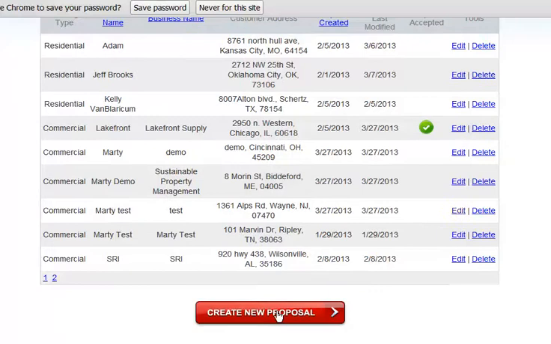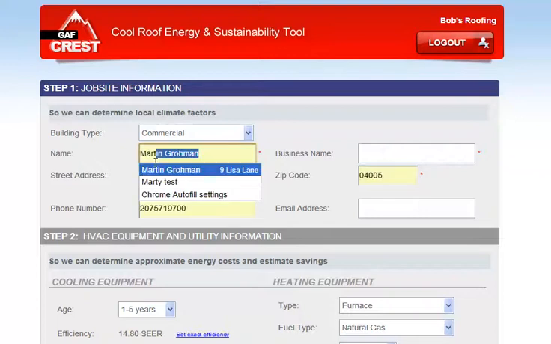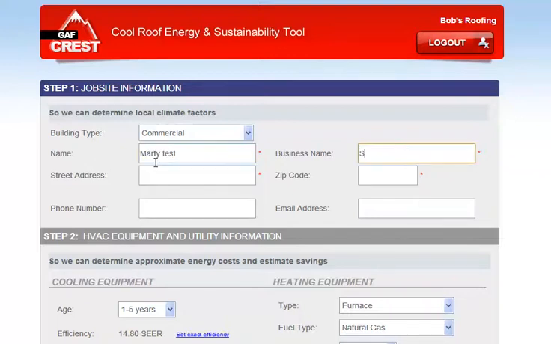We want to create a new proposal today for a commercial building, and let's call it Marty Test, and it's going to be Sustainable Property Management. Sustainable Prop. We'll abbreviate here. We don't need to get too fancy, although you certainly can, and we'll generate a nice clean proposal, so you should put as much info in there as you like.